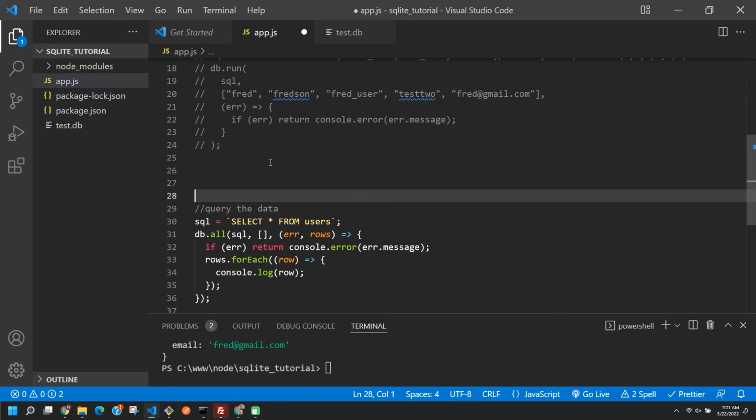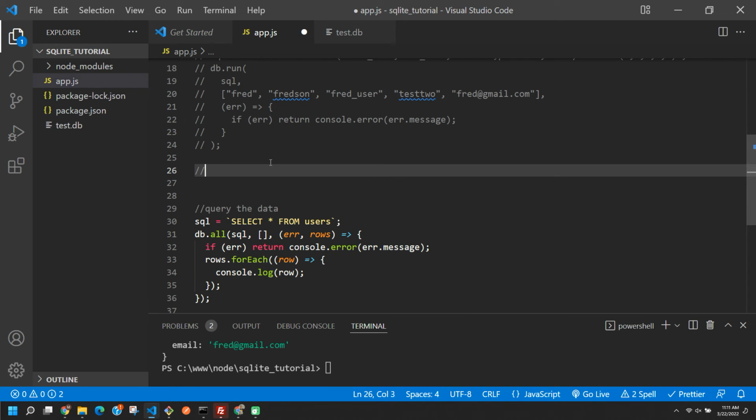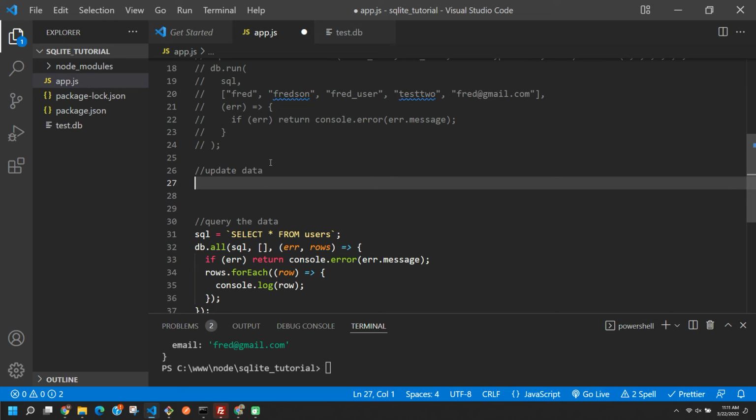Next up is going to be update and delete. So first, let's update. So what we can do here is say SQL equals update users. Let's set first name equal to question mark, where ID equals question mark.